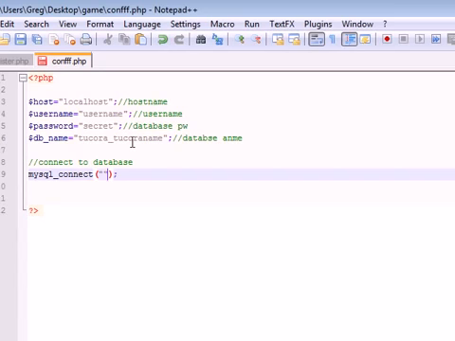The first one requires the host location of your database, and since this is localhost, all we have to do is add our variable host. So add a comma. The next parameter it takes is the username to access your database. So let's add the variable username. And the last parameter it needs is the password to get into your database.